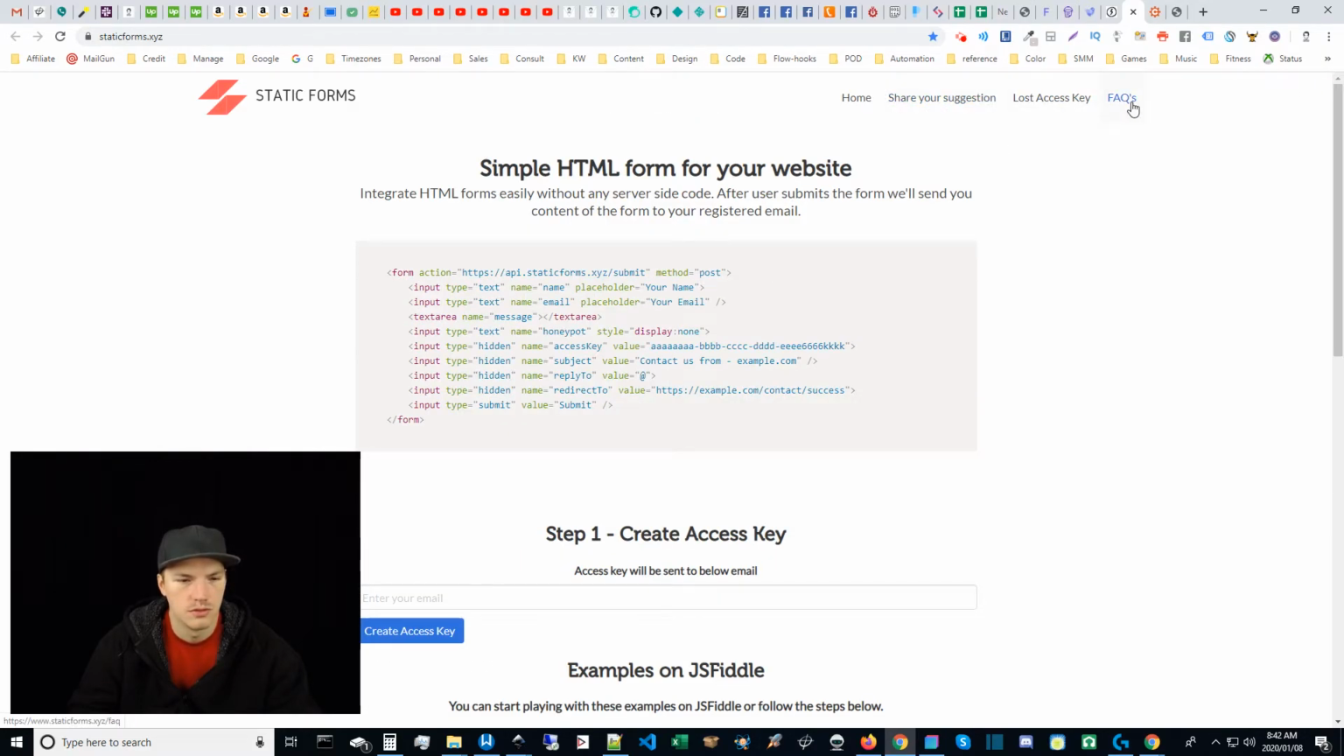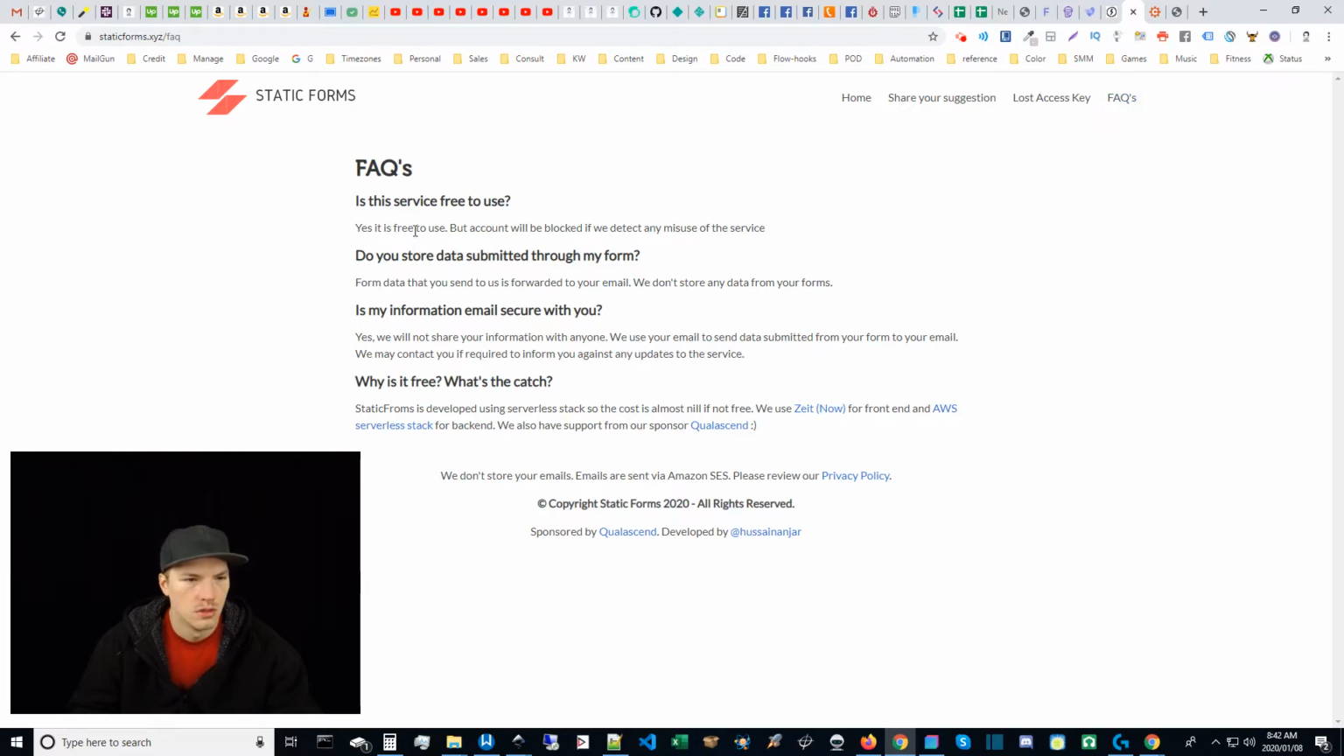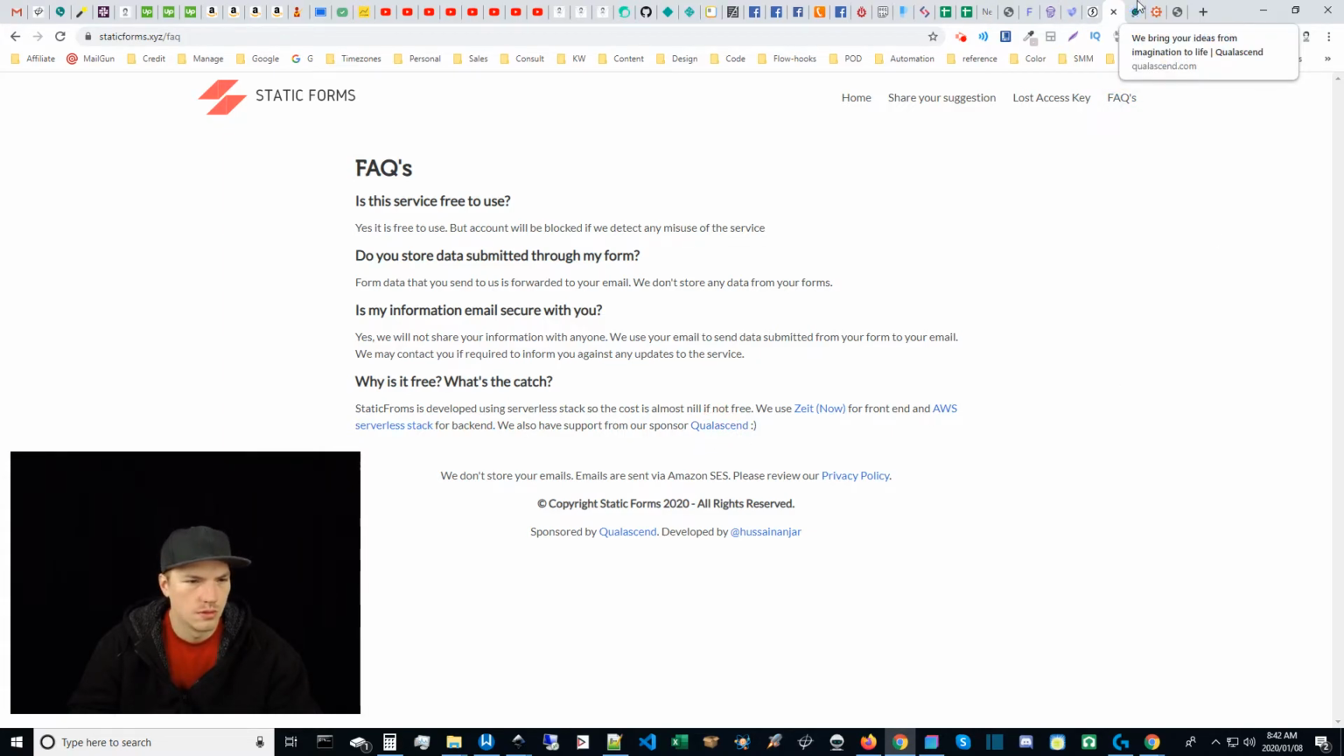Then you paste your little snippet for the form, and so on and so forth. Share your suggestion FAQs. Service is free to use, but account will be blocked if we detect any misuse of the service. Static Forms is developed using serverless stack, so the cost is almost nil if not free. We use Zit for front end and Oz for back end. Oz serverless stack for back end. We also have support from our sponsor Qualisend. So that's also kind of a glimpse into serverless stack. Almost sounds like a function.